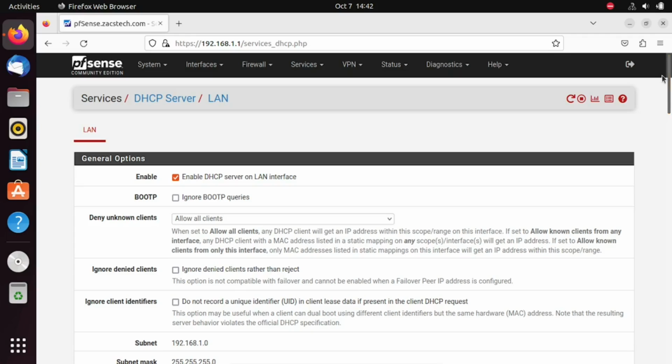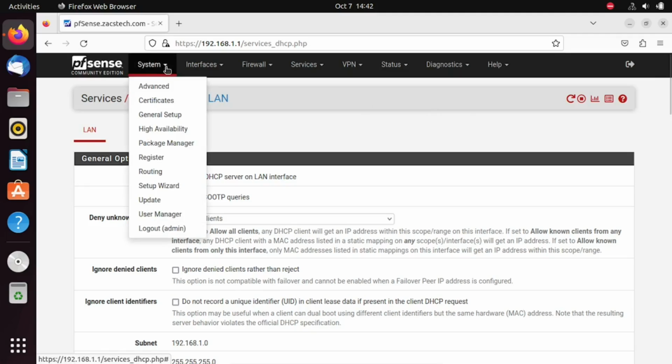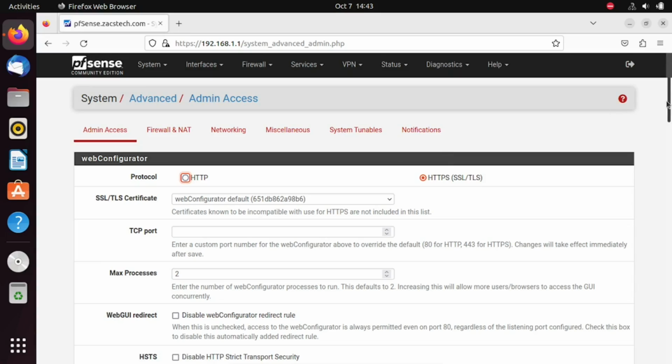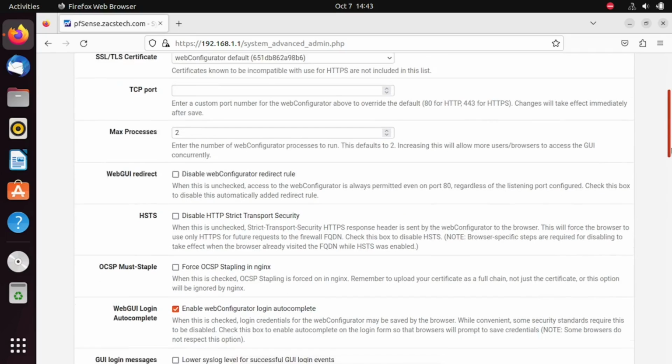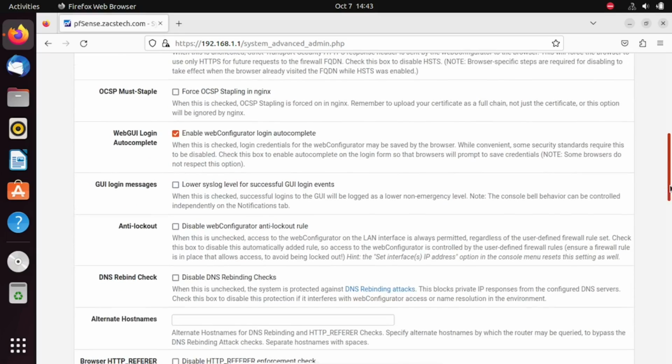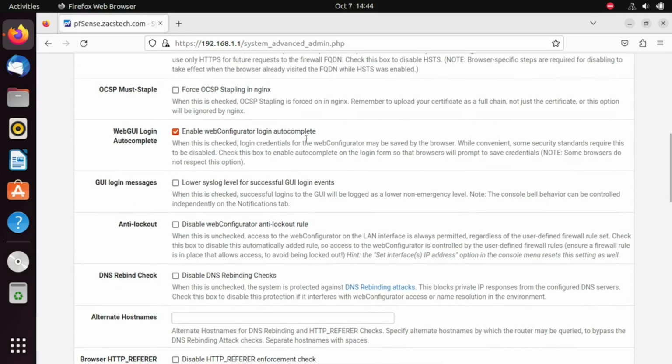By default, web browsers may offer to save login credentials for the web configurator. To prevent browsers from prompting to save credentials, go to System, Advanced, then click on Admin Access. From there, select Disable Web Configurator Login Autocomplete. Just untick the box to disable Web Configurator Login Autocomplete.